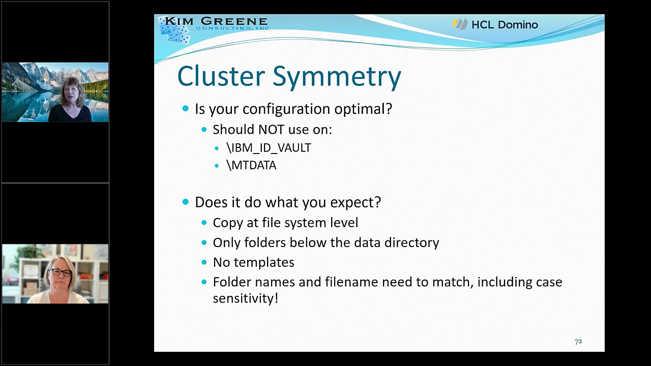And does cluster symmetry do exactly what you expect it to? Sometimes we find that customers don't fully understand it, and it's doing a copy at the file system level. So if you have a situation where you have DAOS enabled on one server and not enabled on another, this is not going to work. They have it very well outlined in the documentation that the servers have to be set up the same, but when you think about it, it's copying at the file system level. So if you are copying from a server that has DAOS enabled to a server that does not have DAOS enabled, you're going to be missing attachments.